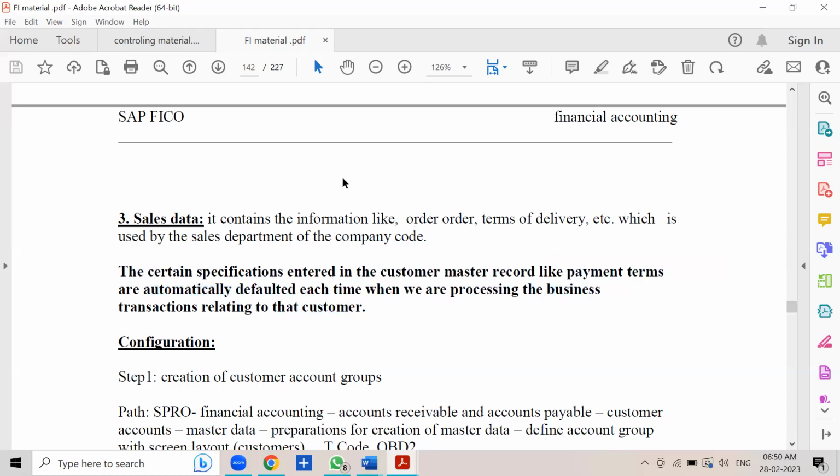If you remember, in the vendor master record, we assigned the payment terms 0001, right? As a result, when we are posting the invoice to the vendor, the payment terms 0001 is defaulted there. Similarly, whatever data you maintain in the master records is automatically defaulted each time we are processing the business transactions.